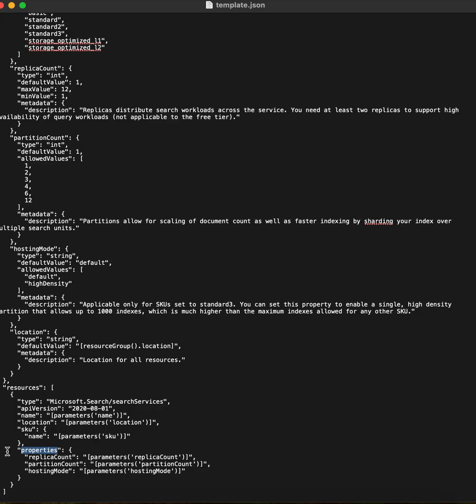So overall, the template allows for flexible deployment of an Azure Cognitive Search service with customizable parameters such as service name, pricing tier, replica count, partition count, and hosting mode. And all of these have descriptions provided for each parameter to guide users on their purpose and constraints.